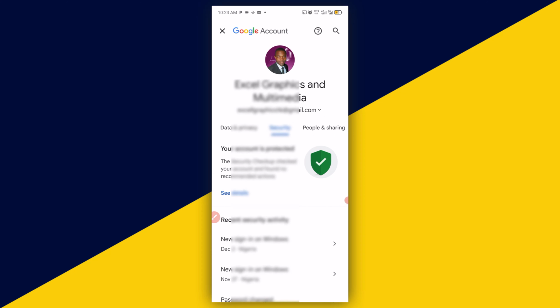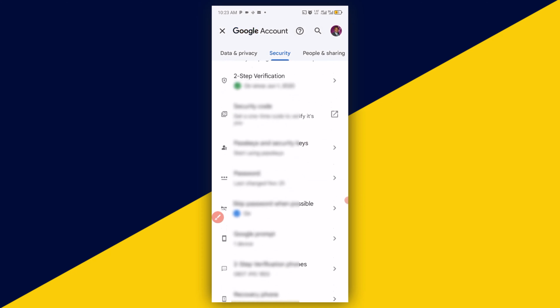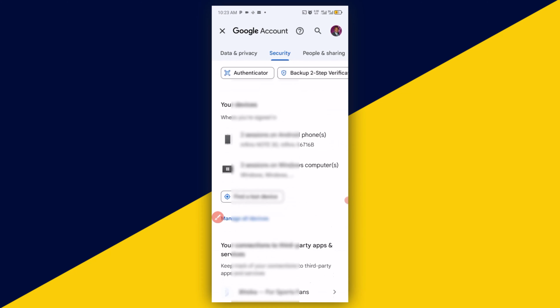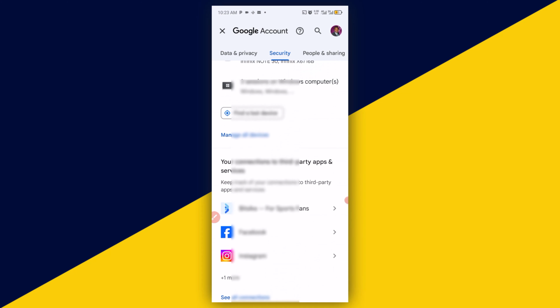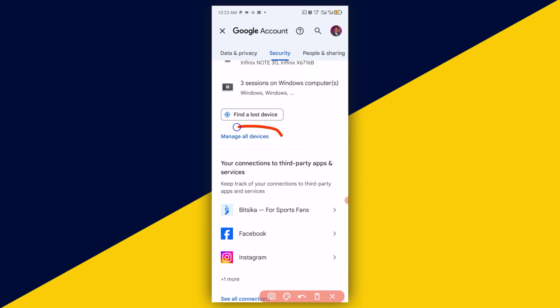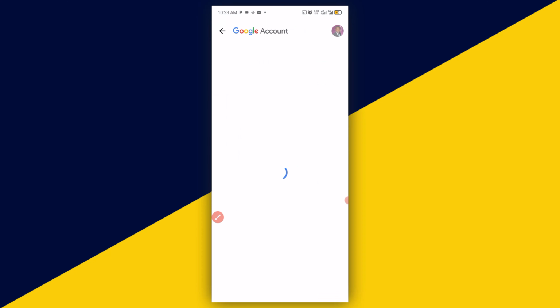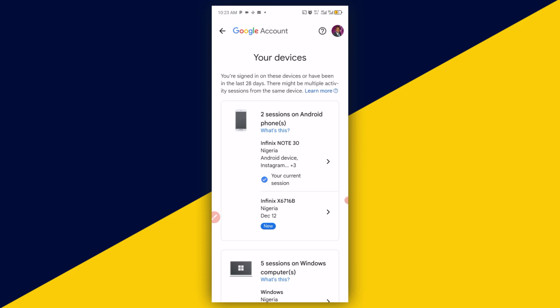Your account is protected. First thing, you need to have this sign. Once your account is protected, you can simply scroll down and review the rest of the information about your account. So scroll all the way down and click on manage all devices. Then you'll be taken right here.